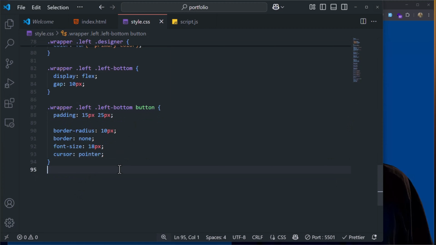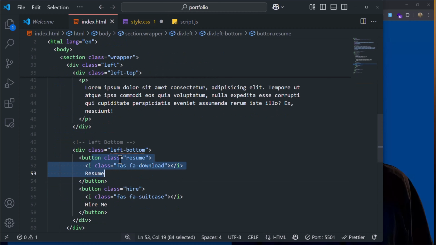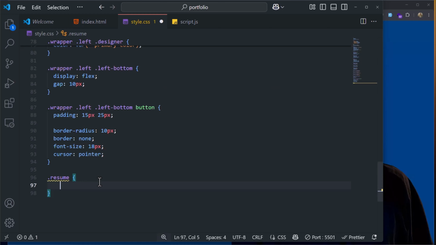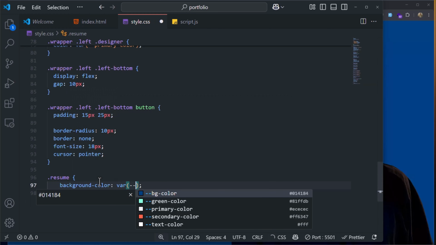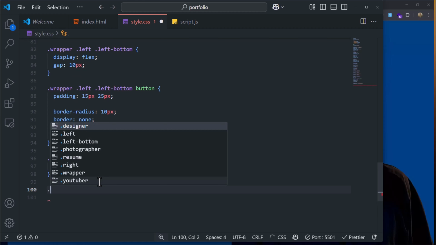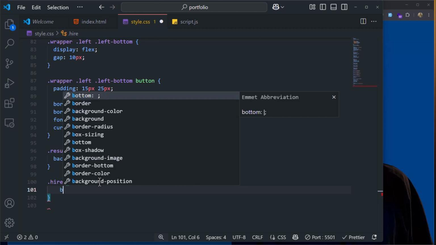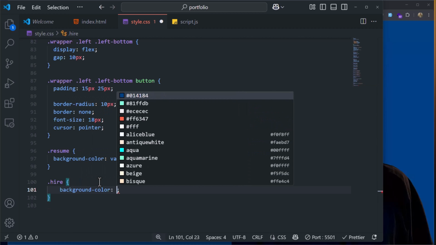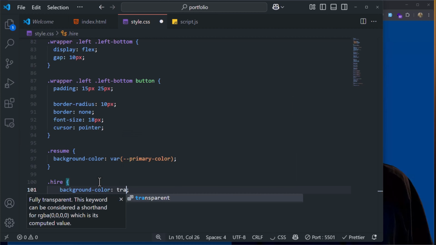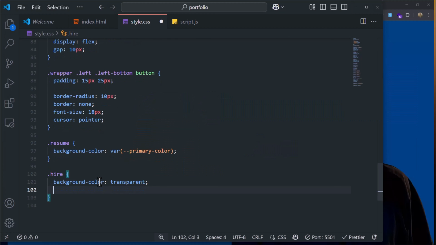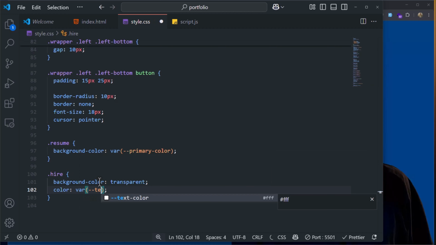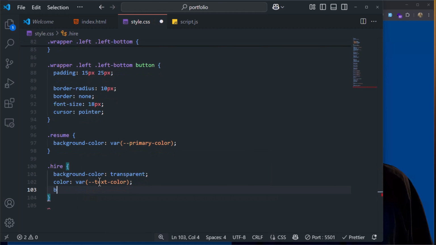Now let's go for the one with the class of resume, which is actually the first button here. This has the class of resume. I'm gonna give it a background color of var primary color, and for the hire button, which is the second one, hire me, I'm going to give it a background color of, let's say, transparent. But I'm going to give it a color of var text color. Now let's give it a border 1 pixel solid var.